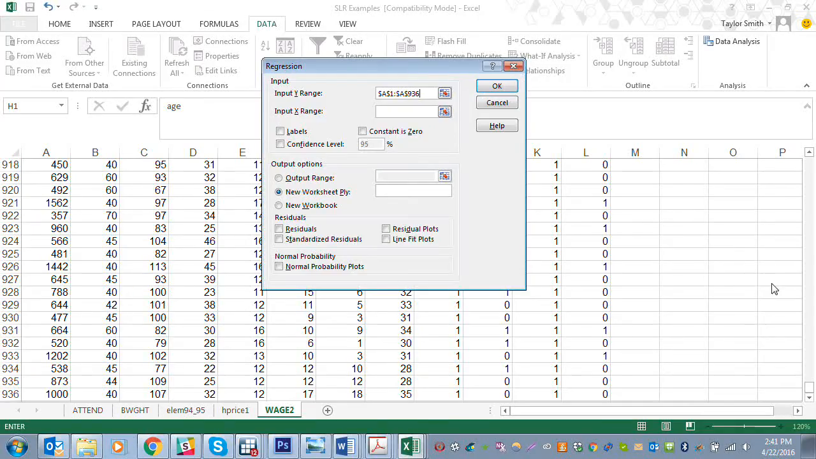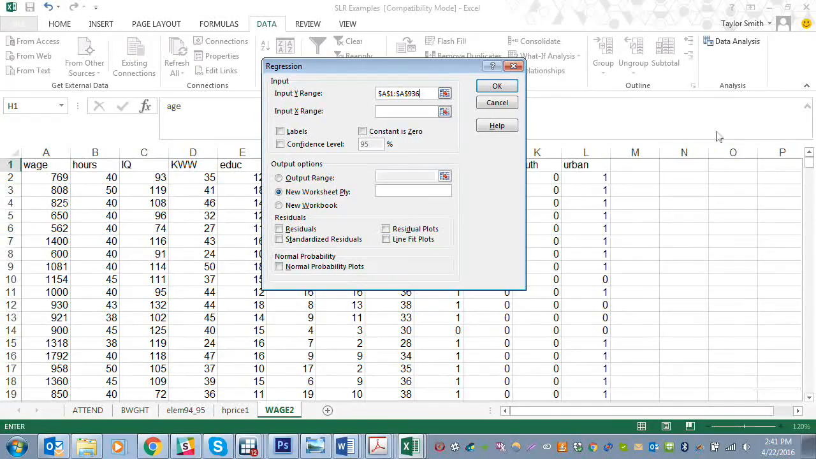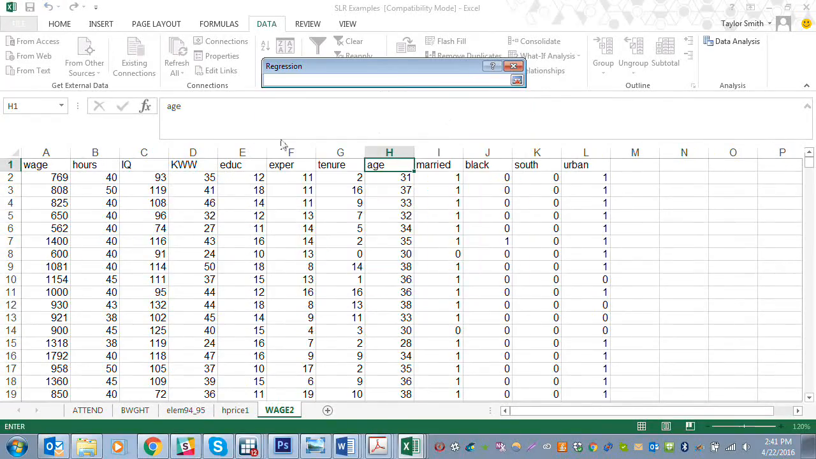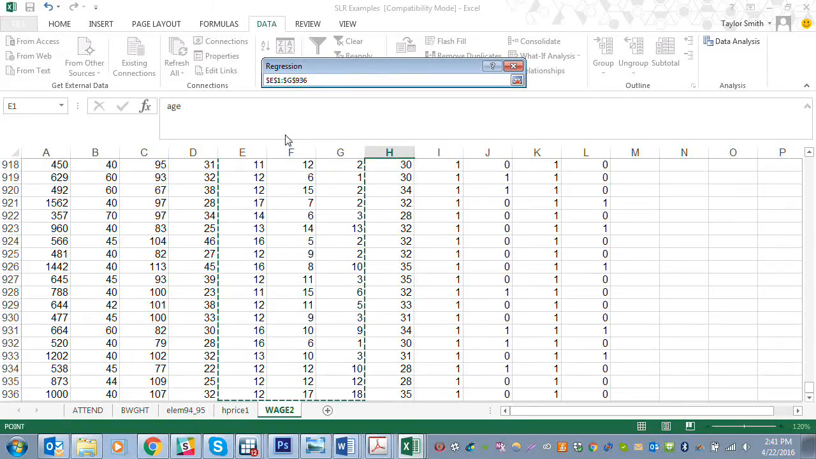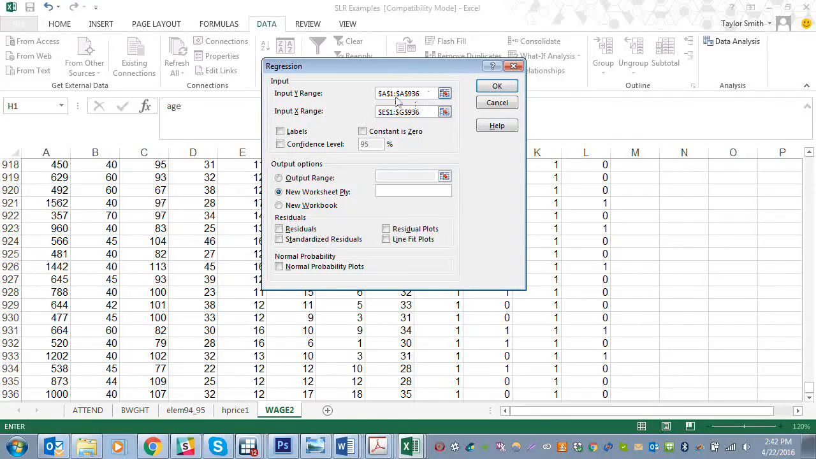What we'll do now is select our X's. X's are our independent variables. Remember, we said our X's were going to be education, experience, and tenure. So just like I did for wage, I'm going to select the top row of those three variables, and then hit Shift Control Down. Again, you could drag if you want to, but Shift Control Down selects all the way down to the bottom of the data. And I click this little button here. And notice now it's giving me my ranges here.